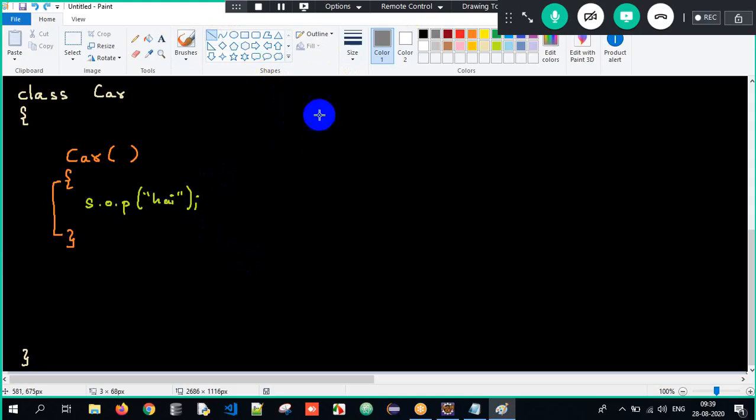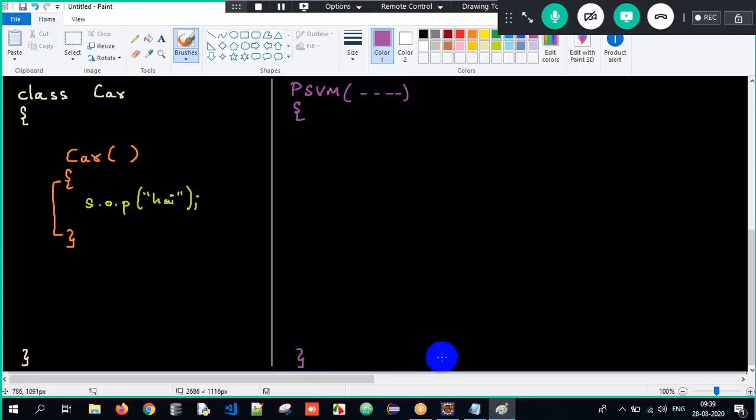I'll also have the main method, wherein the execution will generally begin. I'll have my main method, public static void main, String array of arguments, open and close curly braces is the scope of the main method. And for my understanding again, I write System.out.println start at the beginning, and then System.out.println end at the last. So I have start and I have end over here, right?